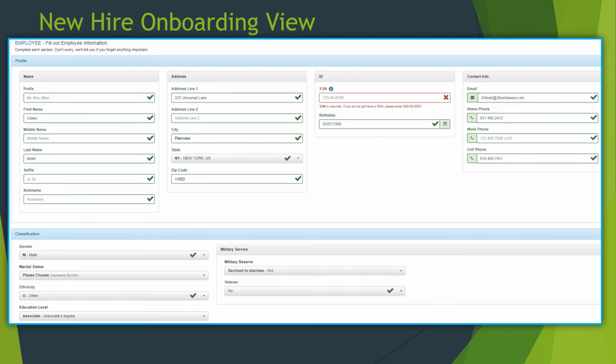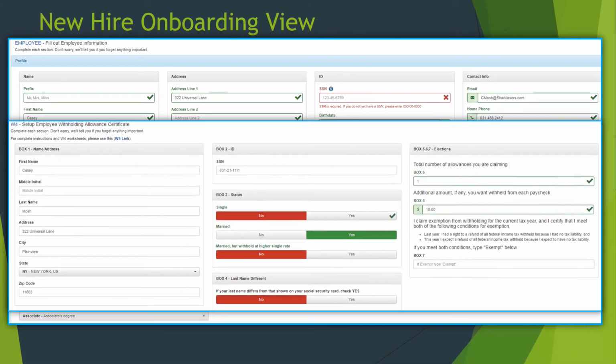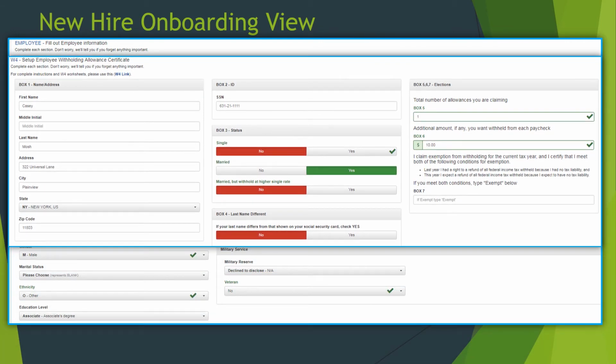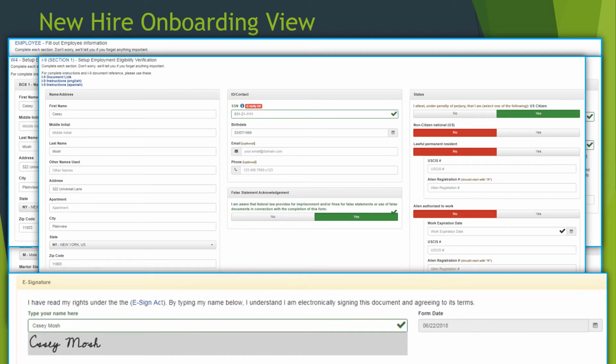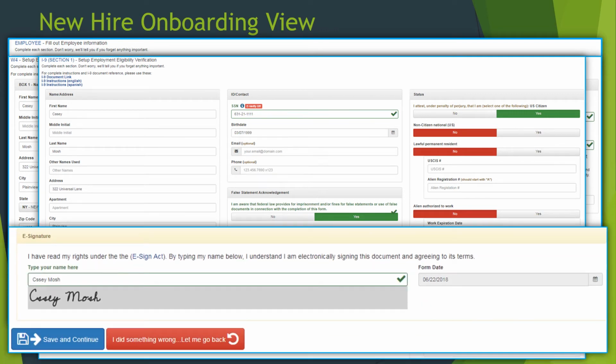From the provided hyperlink, the new hire will then enter their demographic information. Those fields that are marked with the red asterisk are required to be completed. If the W-4 form was selected to be required of the new hire, they will input their elections directly into the Advanced HR system and a tax-compliant form will generate. This feature is also associated with the Form I-9. Each area of the onboarding process will be electronically signed by the new employee.